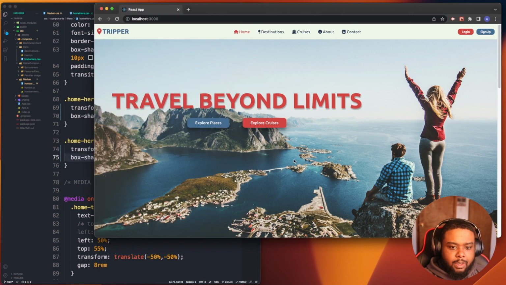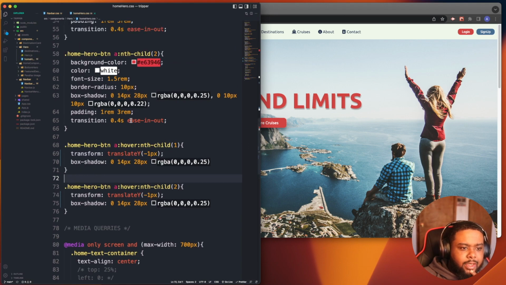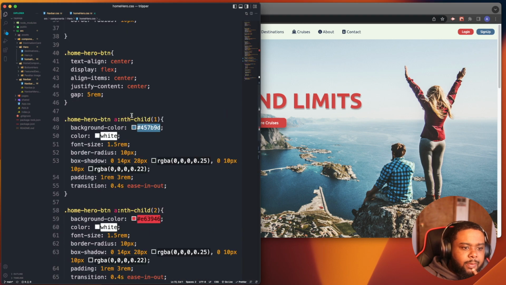Alright, let's see how that looks. Yep, that looks good. And it's too much padded in the middle. I mean, yeah, too much padding or margin. So let's fix that.